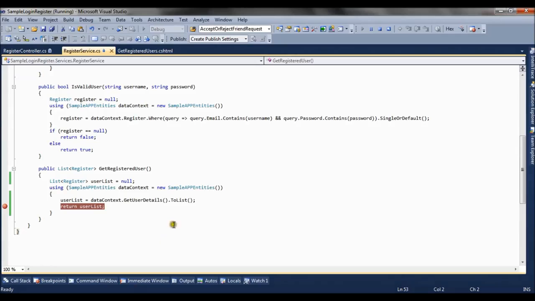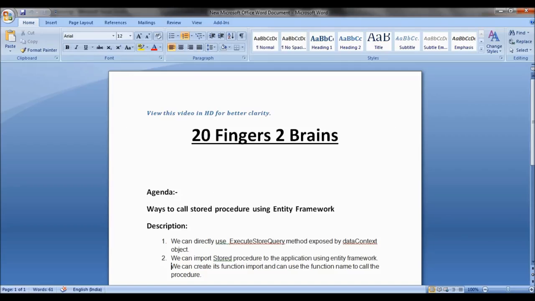So in this way you can call a stored procedure in two ways. And when you are going to fetch a large amount of data, a large number of records, using a stored procedure is the better way, as Entity Framework doesn't perform well when there's a large chunk of data to be fetched from the database. So this is how we can call a stored procedure from Entity Framework. Thank you, friends.